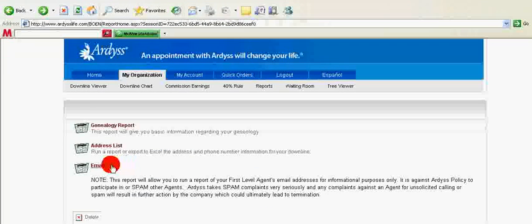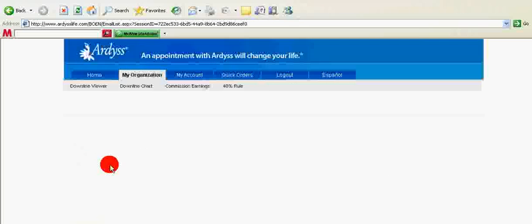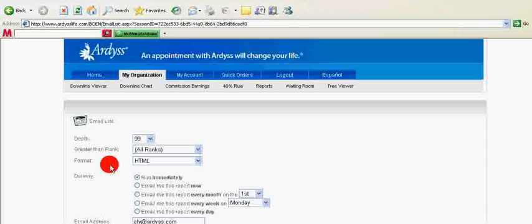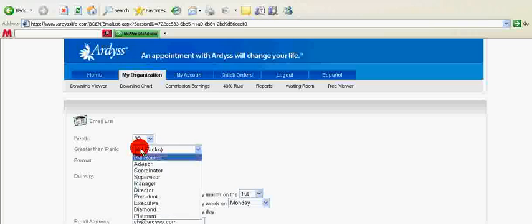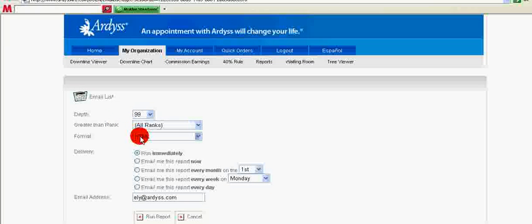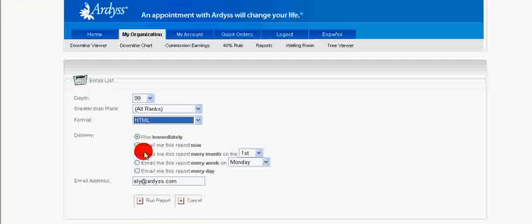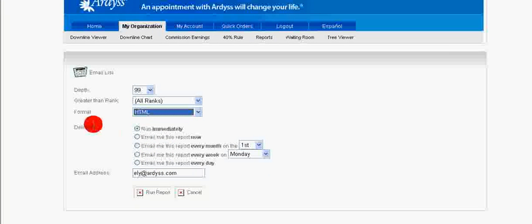The last report on that page is the email list. Same type of filtering format where it shows you your ranks, greater than rank. You can pick your rank as you can see. What format do you want it in? And then when do you want it?